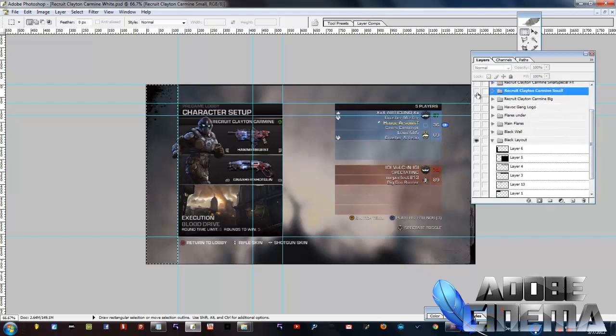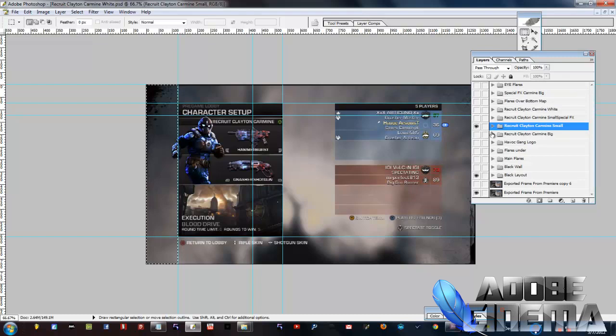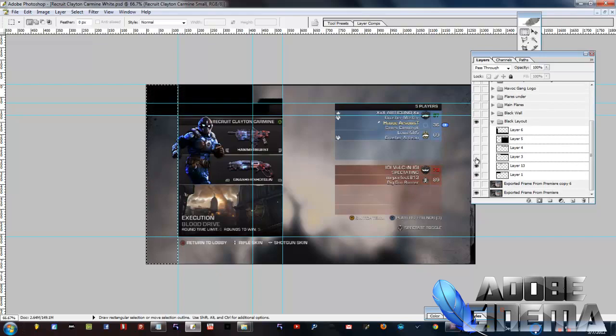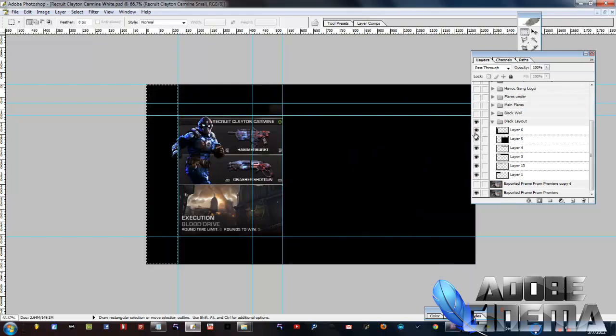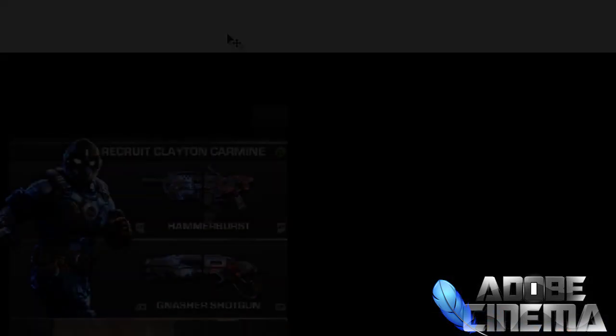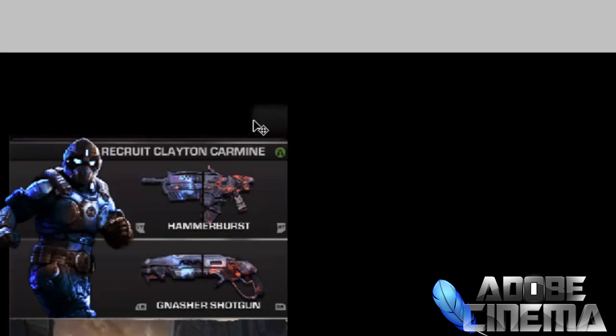Next, you're going to line up everything using the marquee tool. As you can see, I have the Carmine folder up top, and then I have the black layout folder down at the bottom, so that the Carmine character will be over the top of that one. And then you just start filling in wherever you need to fill in.